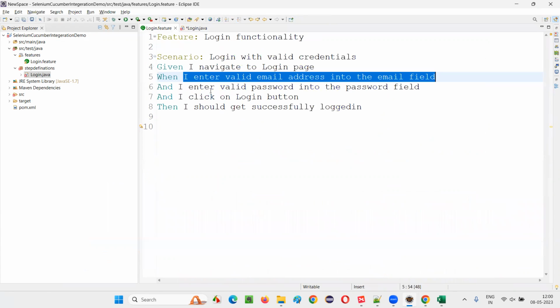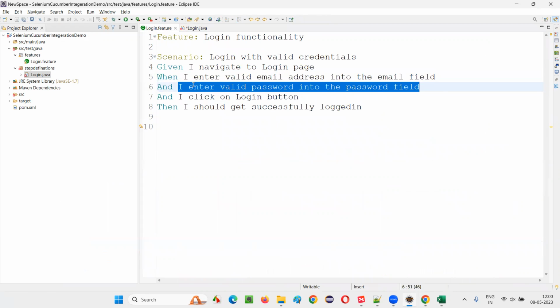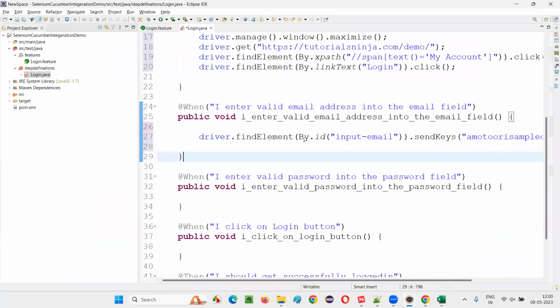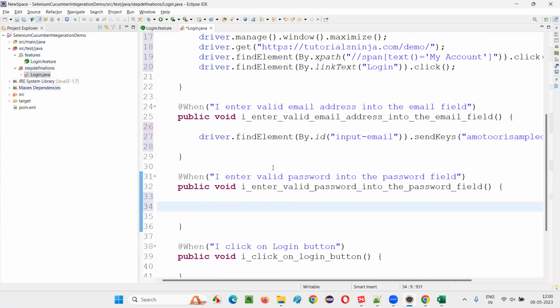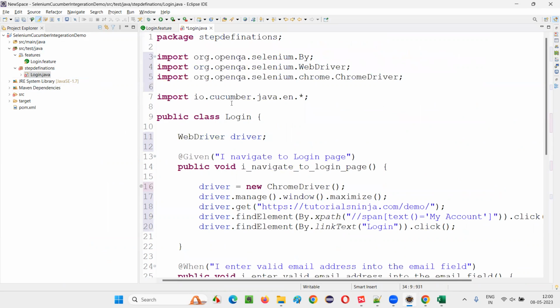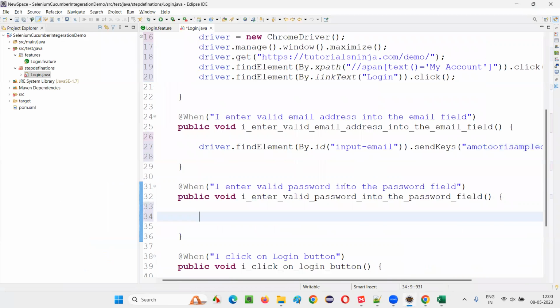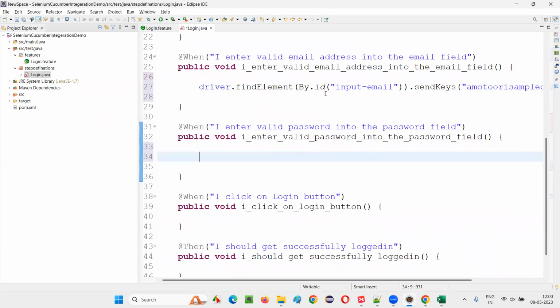Now we have to implement the next step, that is I enter valid password into the password field. Come back here. This is how we have to integrate Selenium automation scripts into Cucumber. Okay. Cucumber and Selenium can be integrated something like this. So this is a process. Anyhow, let's complete this and run one of the scenarios after implementing each and every step of that particular scenario of the feature file, to see whether these things are working or not.